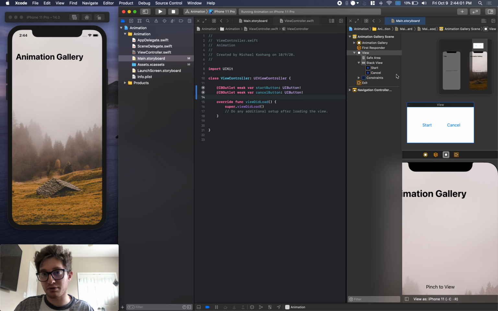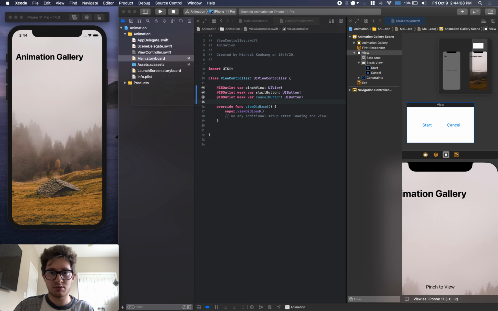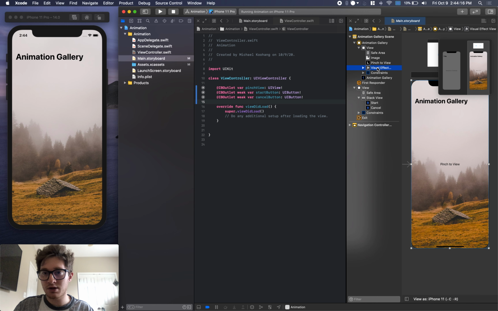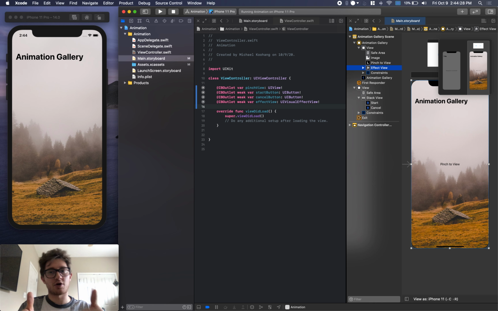So the pinch view is this entire thing. So we can drag and drop this and call it pinch view. And then the last thing is the effect view. So that's going to be inside of the actual hierarchy. So if we open up that visual effect view, we'll grab this, Control drag, right there. And then we're going to call it effect view. Perfect. Okay, we have most of the stuff hooked up to my knowledge. Great. Okay. Everything's hooked up.